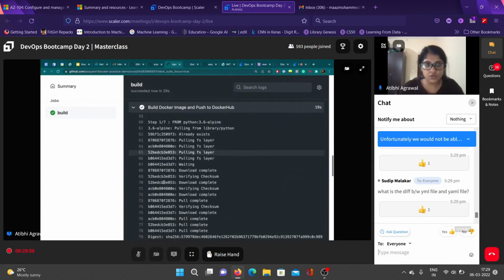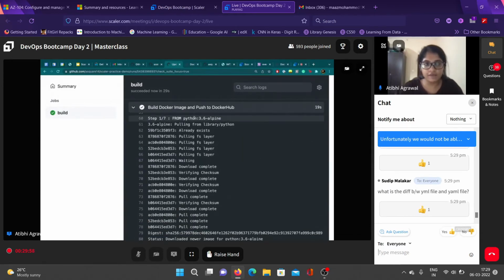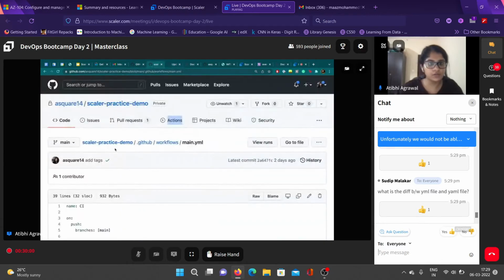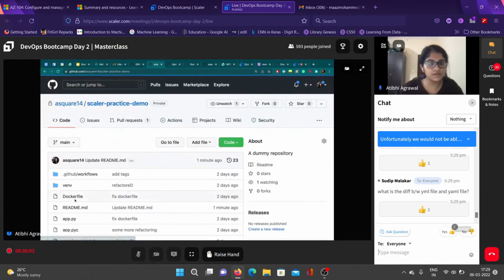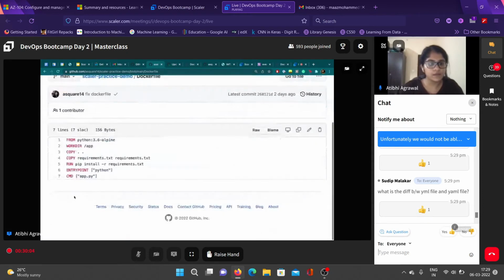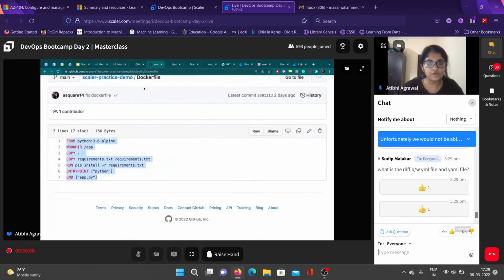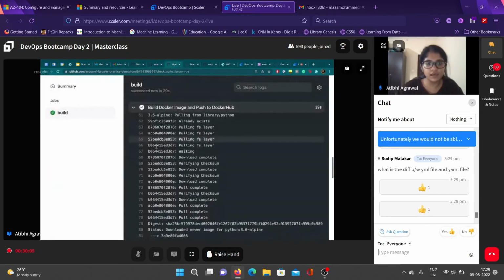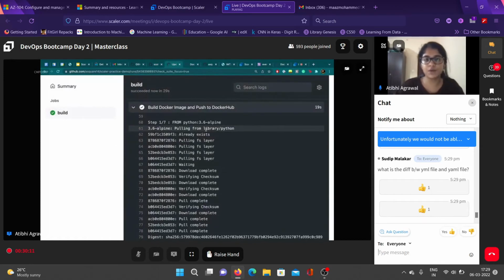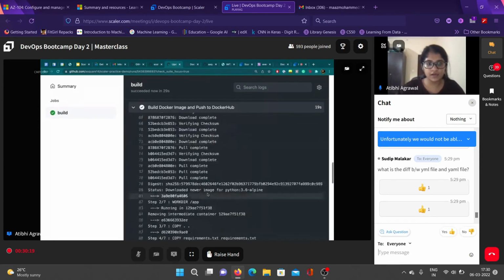You can see in our Docker file, we had 7 steps. Let me go back to the Docker file and show you the 7 steps. It had 7 steps in this Docker file, and over here, you can see it executes all these 7 steps one by one. The first step is it pulls the lightweight Linux Alpine, pulling from library Python.